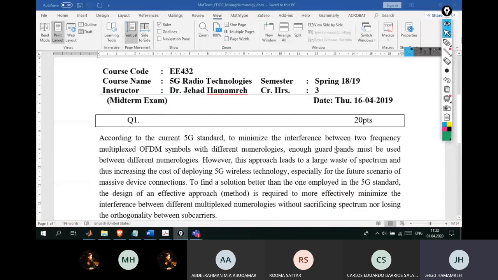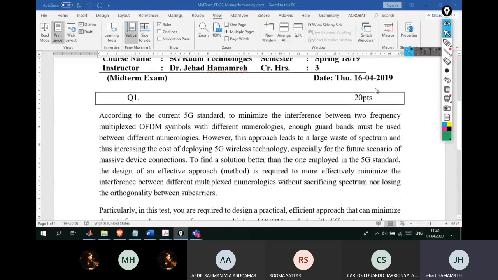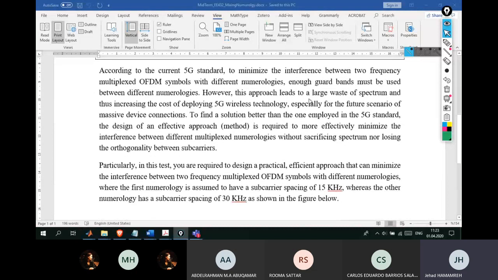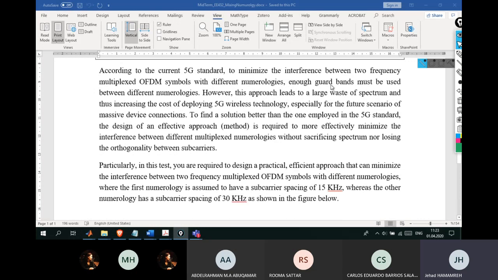This is related to 5G numerology, OFDM with different subcarrier spacing. This is a midterm exam question. It says the following. According to the current 5G standard, to minimize the interference between two frequency multiplexed OFDM numerologies, I'm talking about this: you have one OFDM symbol with subcarrier spacing, let's say 15 kilohertz, and another OFDM symbol with subcarrier spacing of 30. This is for low latency, this is for high data rate. This is the scenario I'm talking about.